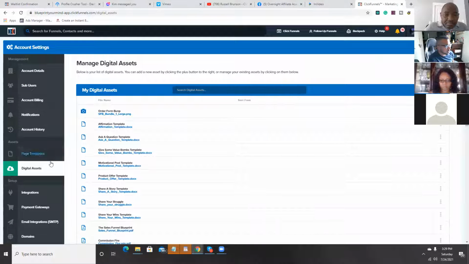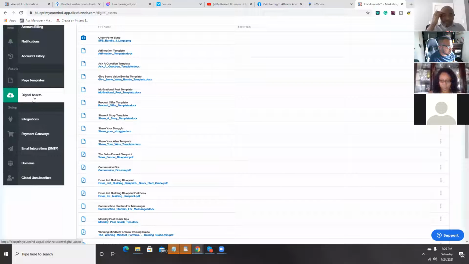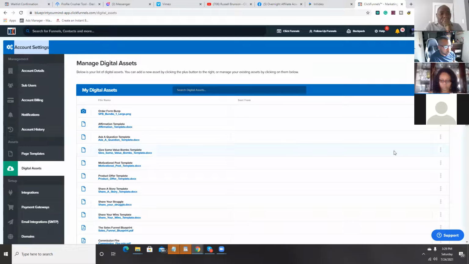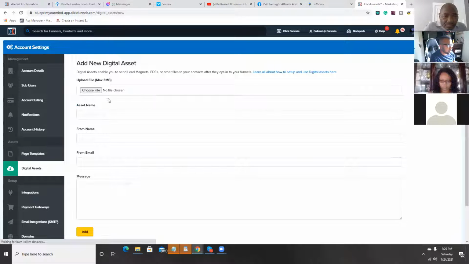So all you have to do is go to your little avatar, come to account settings. You're going to be in a section that looks like this. Scroll down to digital assets. And it's going to say new asset up here at the top right-hand corner, okay? You click new asset, and now it's going to bring this up. Add a new digital asset.